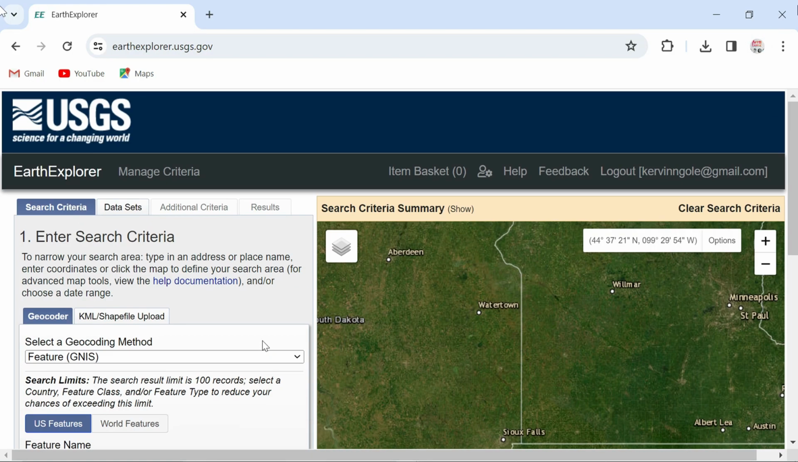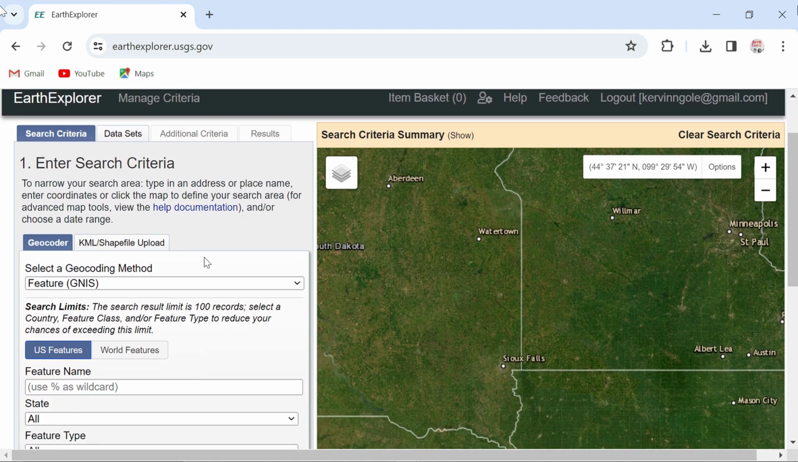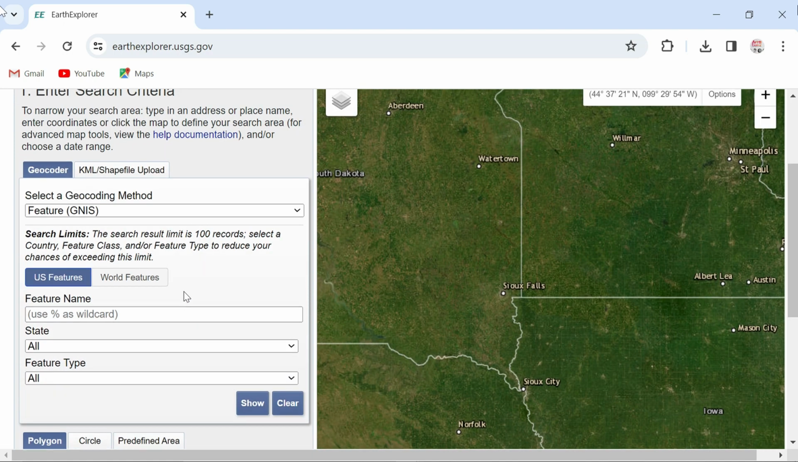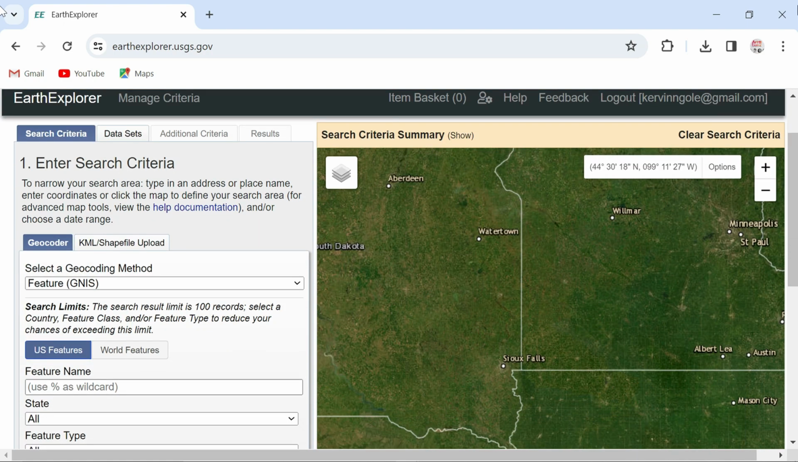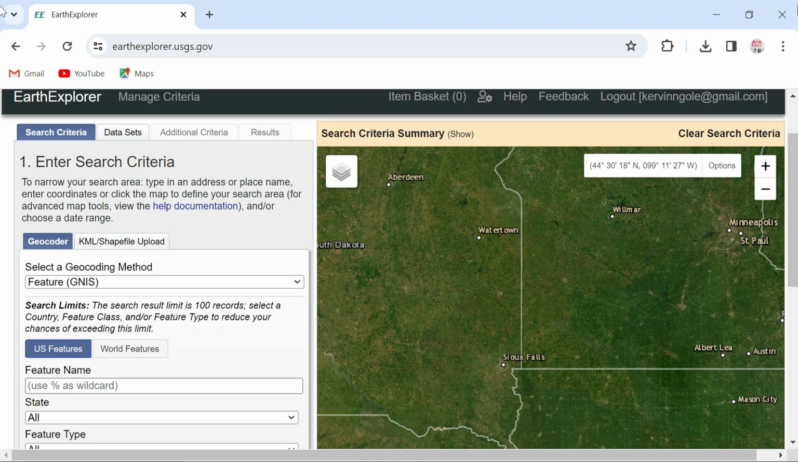This is the user interface of the USGS Earth Explorer, and in the previous tutorial we learned how to fill in the information here. Another important thing is that you have to make sure you have a registered account. I already prepared mine, and it is this one. This will give you access to download the data and have this essential data.